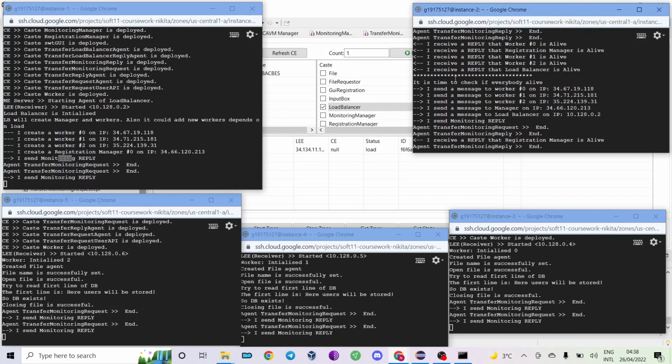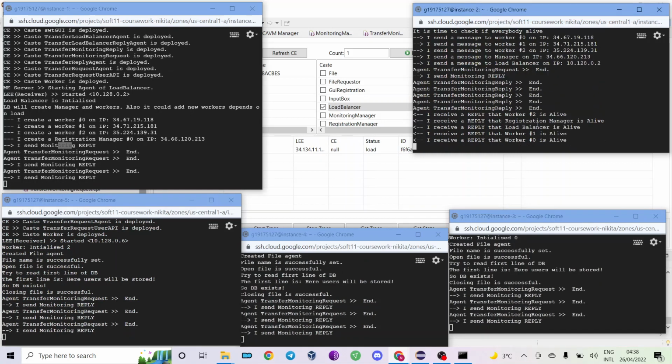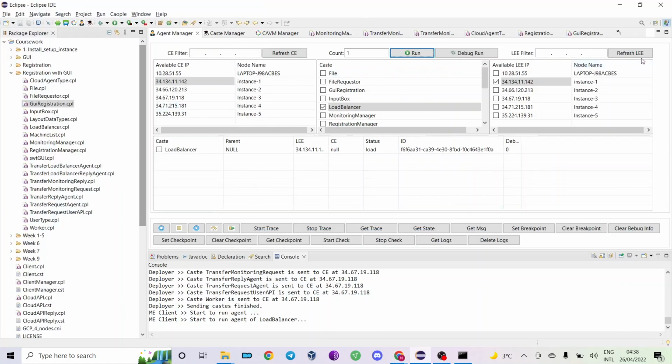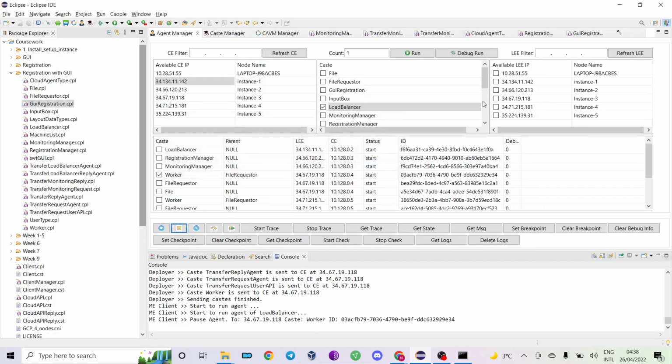So here you can see that each 10 seconds monitoring sends messages to all the machines, to all the agents. To be correct, it receives their answers, and that's how monitoring knows that they're alive. Just for demonstration, I could make a simulation that one worker died and see what will happen.